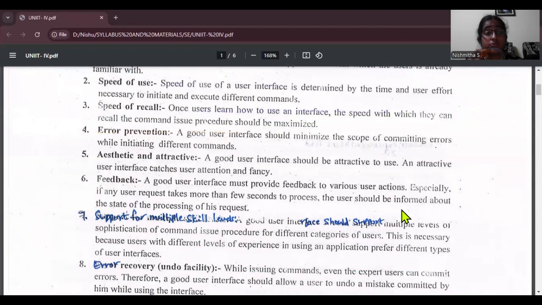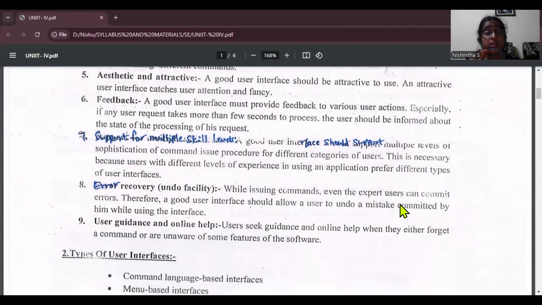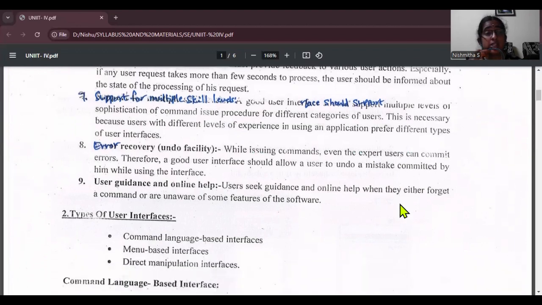Support for multiple skills. A good user interface should support multiple skills, with sophistication of command issue procedures for different categories of users. This is necessary because users with different levels of experience might be using the applications, so they might prefer different types of user interfaces. Error recovery. While issuing commands, even expert users can commit some mistakes. So, definitely a good user interface should have the characteristic of undo, to correct his mistakes. The next one is user guidelines and online help.